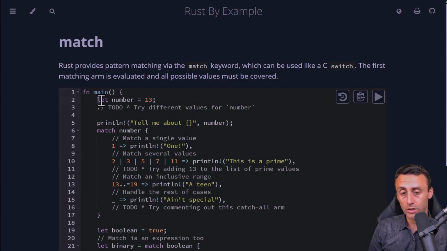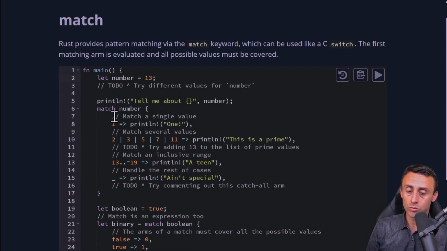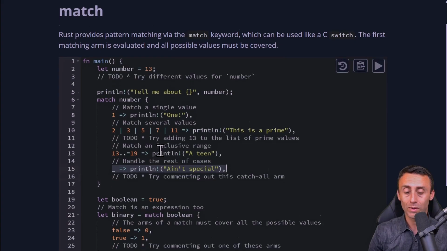For example, let's say that we have a number here. Then maybe we want to return something about this number. We need to explicitly say what should happen for each of these numbers. For example, 1, 2, 3, 5, 7, 11 is a prime, 13, 19, you are a teen. Otherwise, nothing special. So this is important because we can handle all the rest of the cases. It's similar to the default keyword in a switch statement, but we still need to handle this one. If we forget, for example, to add this one, the compiler will start complaining.